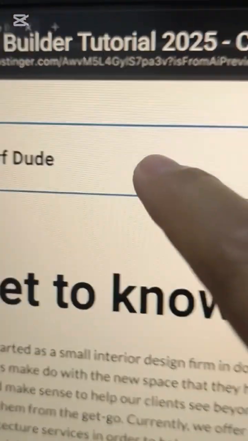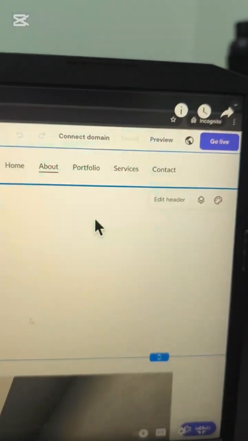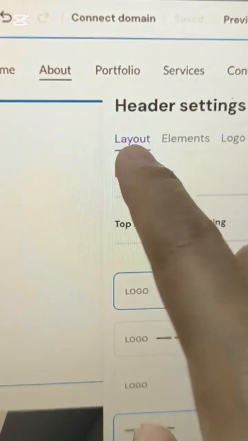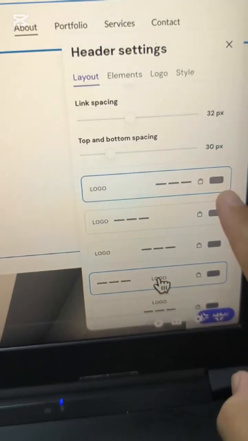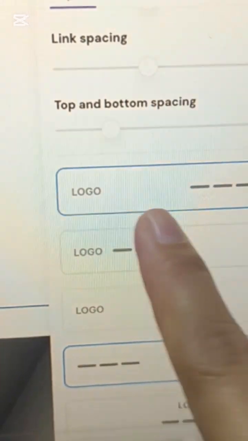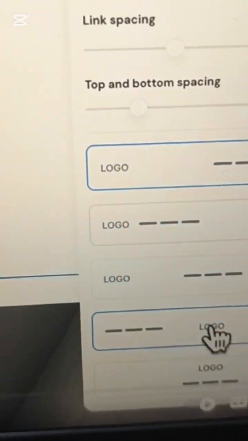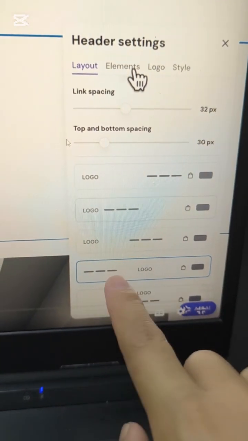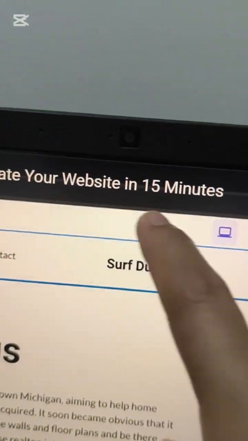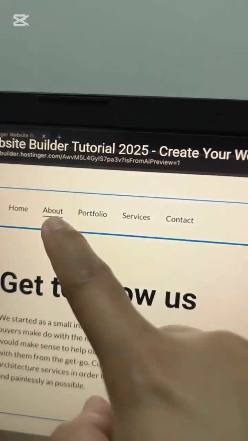Now, to customize the header, this is the header on the top of your website. To edit this header, just click on it and then go to edit header here. On the first one, you can see the layout and you can change the logo, if it's visible and in what position. For example, now the position of the logo is here, so if you want to change it to the middle, when we choose the middle, the logo will be in here. And you see your main menu is in this portion.